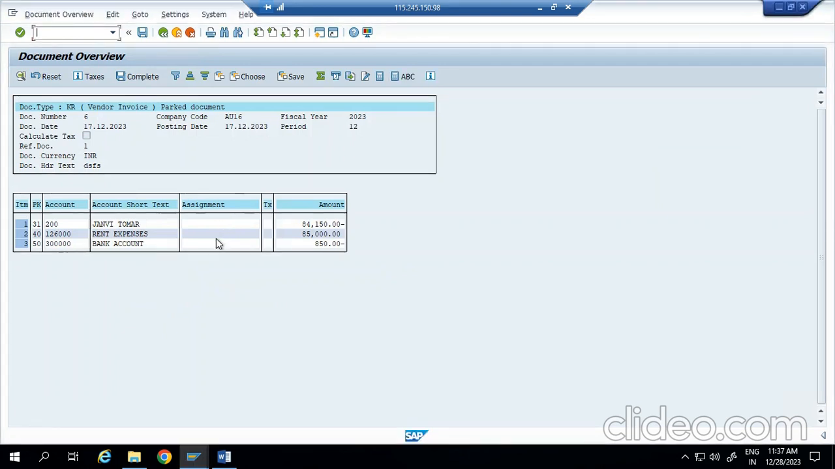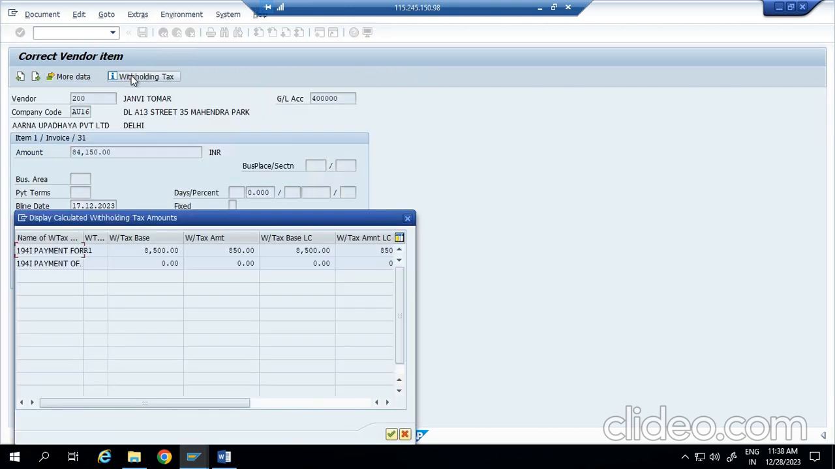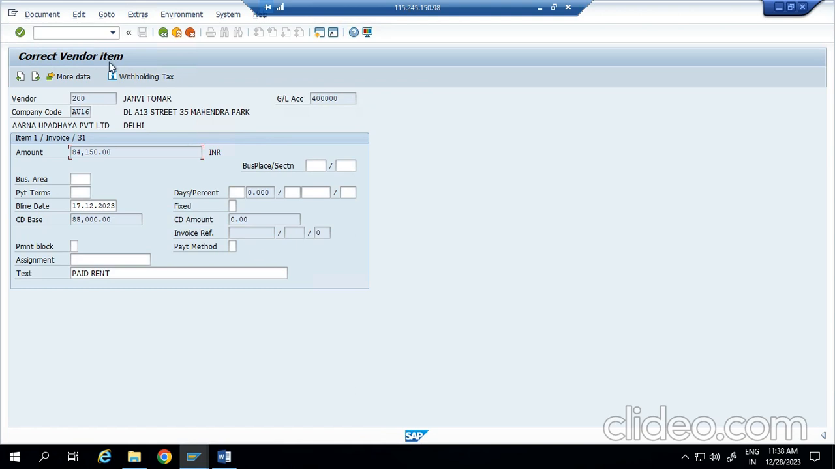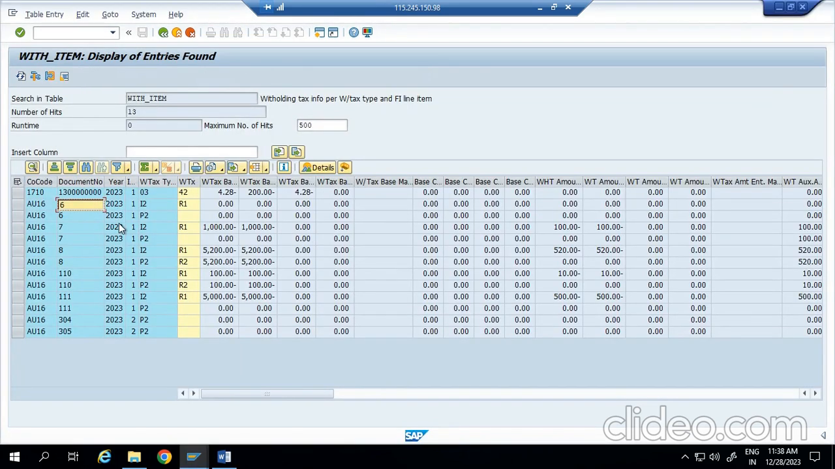I don't know actually. This is a demo server, right? This is mentioned here as a bank account, but there is a value in the vendor line item. In the vendor line item you can see a withholding tax amount of 850. It is already there. But this kind of detail you can see in demo servers only. It's not a real-time server. See, 850 is calculated, but it is not impacted anywhere here.